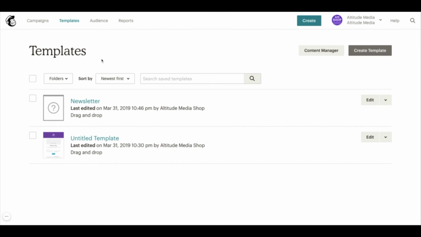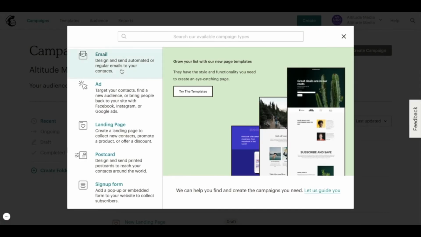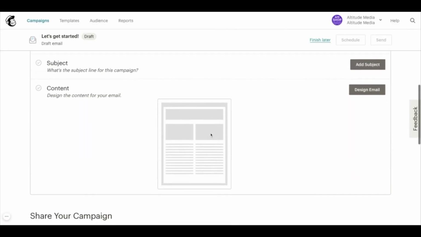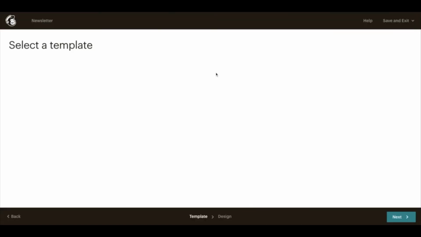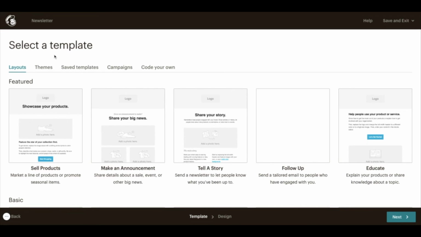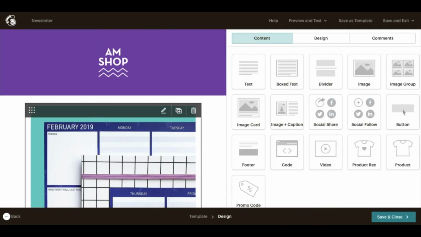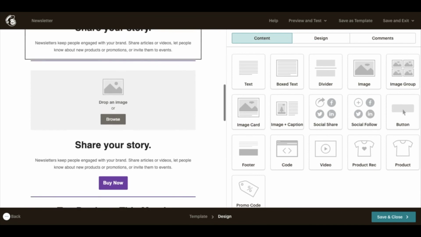So next time you want to create an email, all you have to do is go Campaigns, Create Campaign, Email, give your campaign a name, so I'm going to call this one Newsletter, and go Begin. Then you can add in the things like usual and go Design Email. Now you'll be able to select a template. So just go Saved Templates and you'll see them pop up here. So here's our newsletter template. And as you can see, it pops up exactly like we had it. So it's all there and ready for you to customize for your next campaign.